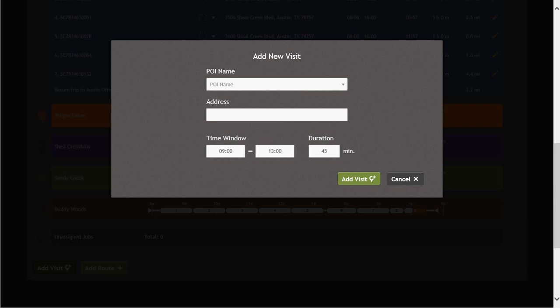As you type in the POI name, if the customer has been previously serviced and is in the Mobi resource application, the autocomplete functionality will allow you to click on a customer's name while you are typing and will autocomplete the address for you as well. Let's enter in a POI now.